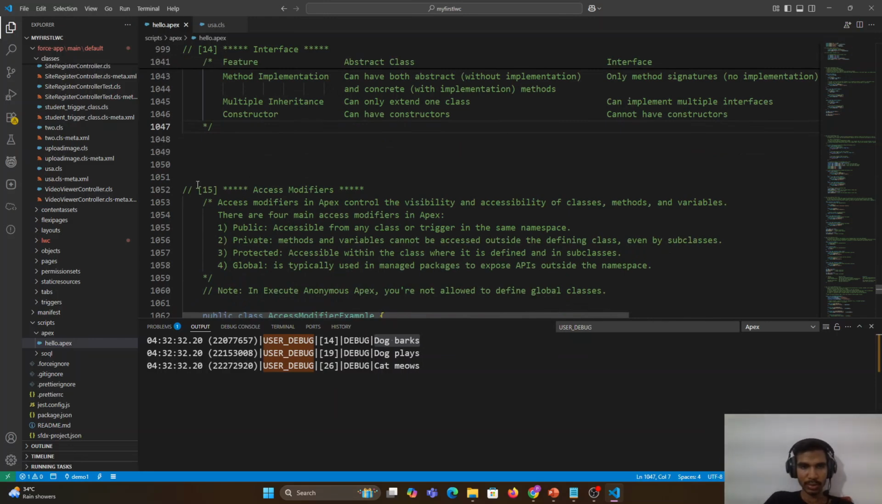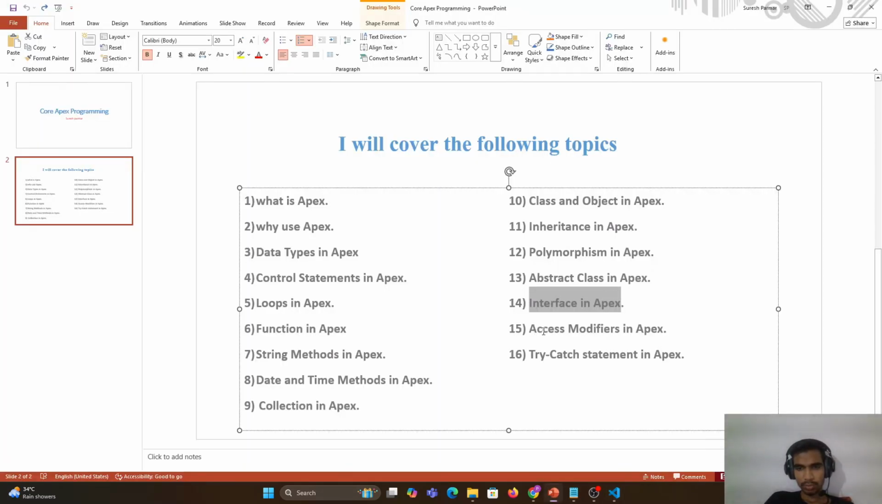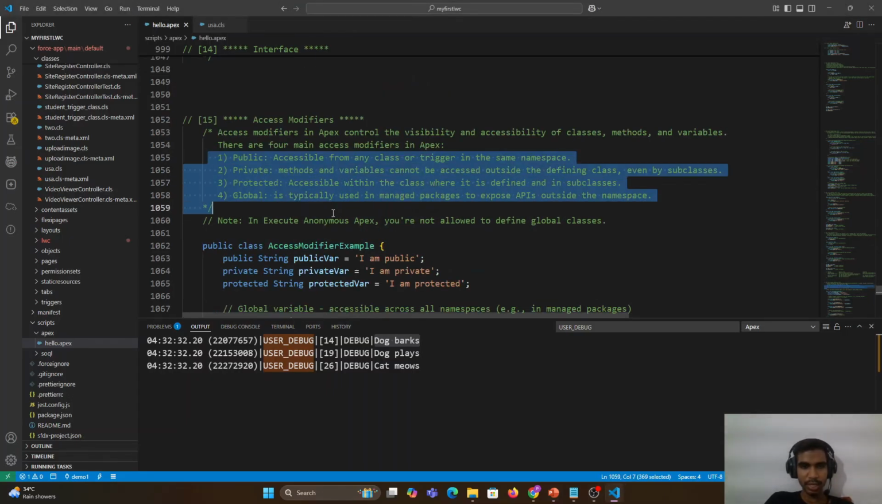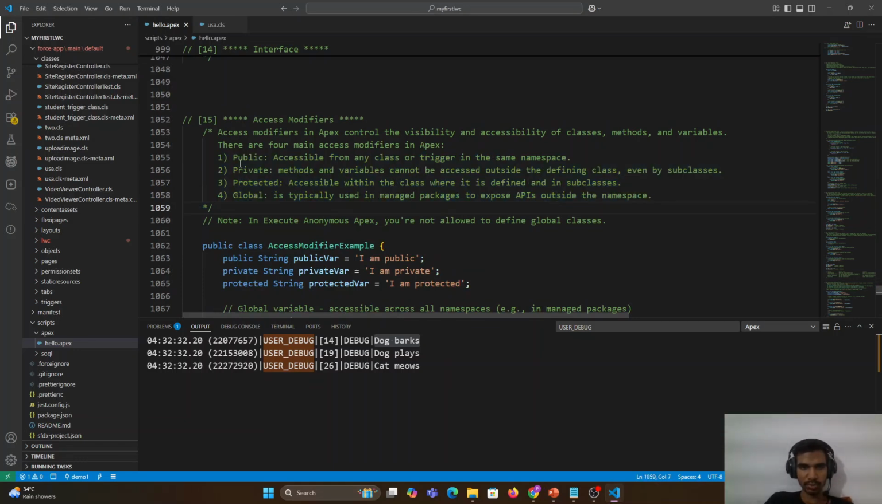Yeah. So the 15th topic is access modifiers. It will also be important. So this is my 15th topic, access modifiers in Apex. I have 4 access modifiers in Apex: public, private, protected, and global. Access modifiers in Apex control the visibility and accessibility of a class, method, and variables. There are 4 main access modifiers in Apex.